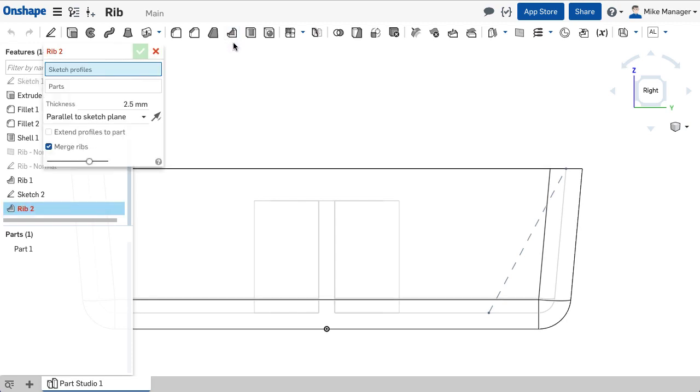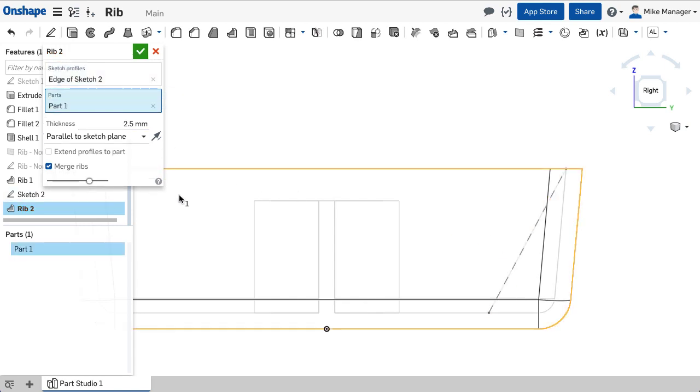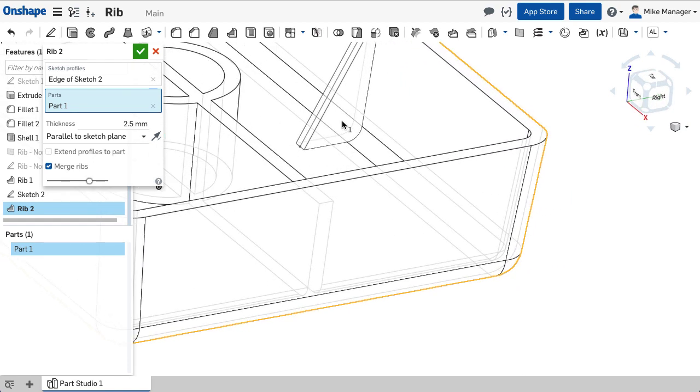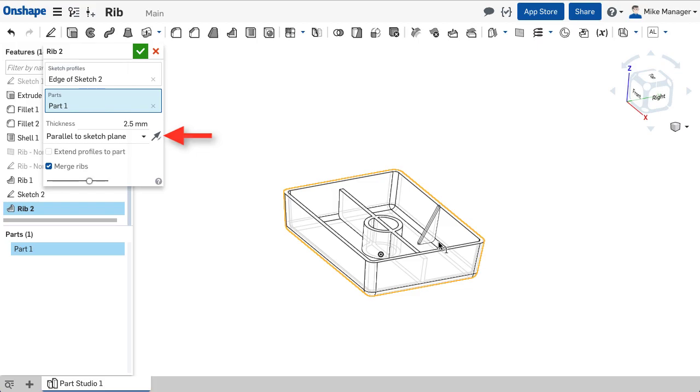Let's go ahead and choose the rib tool again. In this case, selecting our profile, selecting the part scope, making sure the thickness is set correctly, but most importantly, choosing Parallel to Sketch Plane as the choice.